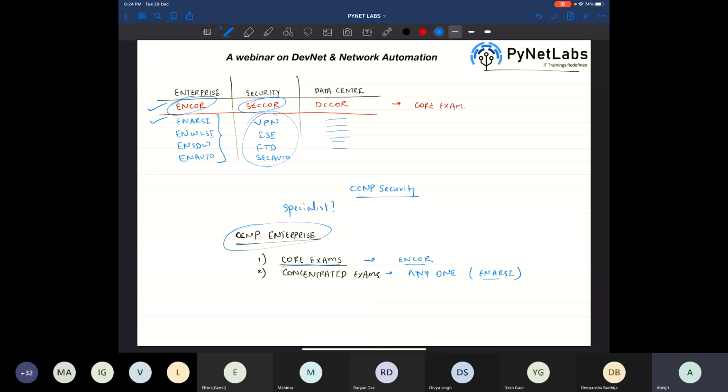And what is this specialist? The specialist means that if you pass any one exam, including the core exam, then you will be called a specialist of that technology, and you will be identified as a Cisco Certified Specialist. So if I just pass the ENCOR exam and I don't take any concentration exam, I'll be called a specialist.